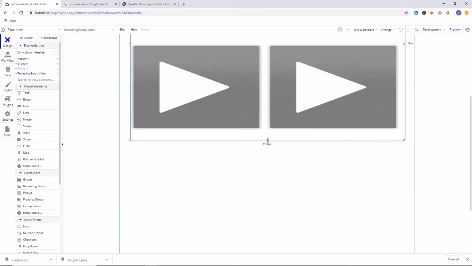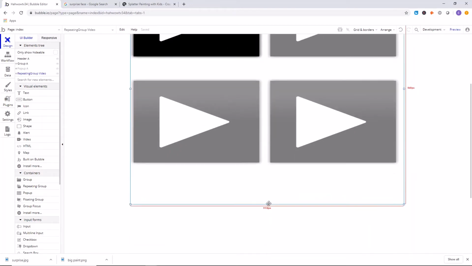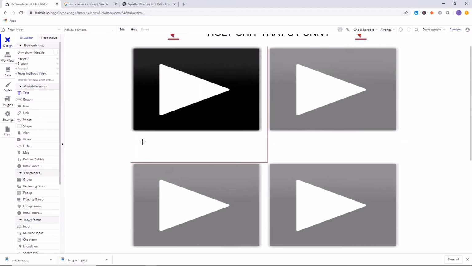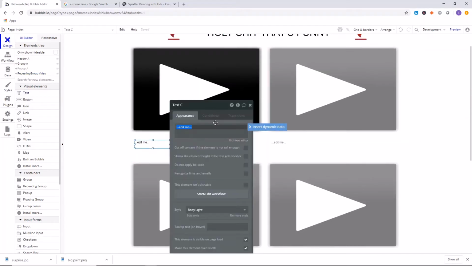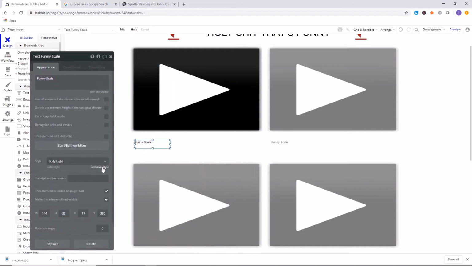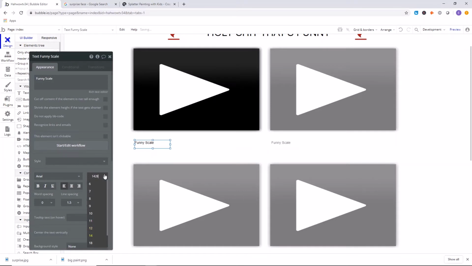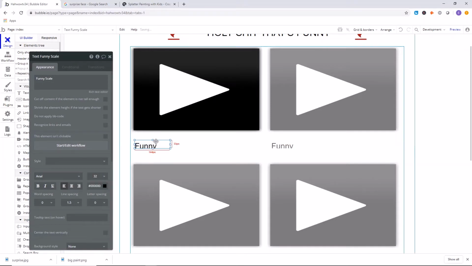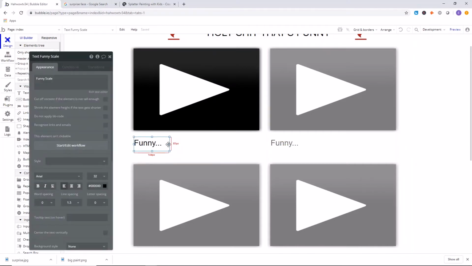We're going to drag this down a little bit and add really just literally 3 things here. So, okay, this is going to be our vote. Let's call it rank, upvote, vote rank, or funny scale. The funny scale. Okay, and then change this to like size 28, 32. Funny scale. Okay. And then insert dynamic data, current sales video's vote.